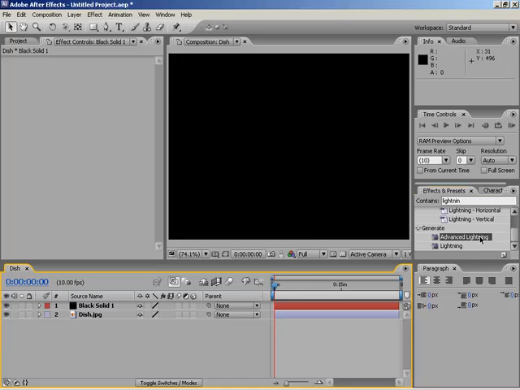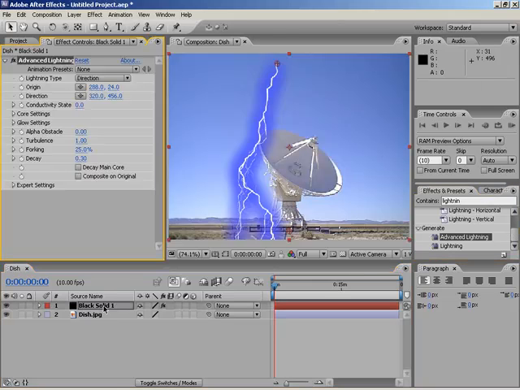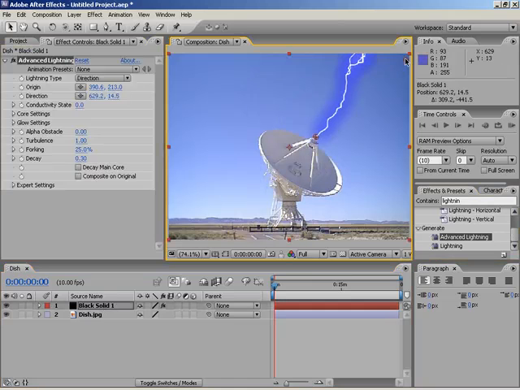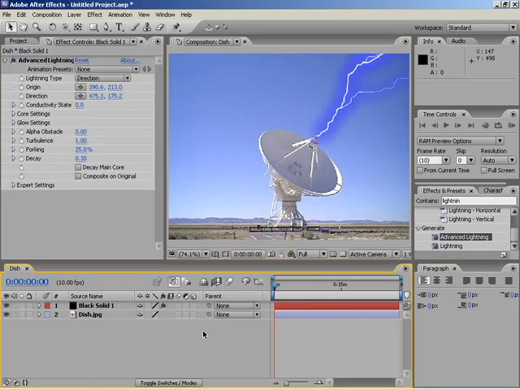So if we grab the Advanced Lightning now and put it on there, boom, now we have lightning coming out of the sky, and we can just manipulate this lightning wherever we want it to, and we have lightning shooting out of our radar dish or going into it, whatever we choose. And that's pretty much how you apply effects to your scene within After Effects.